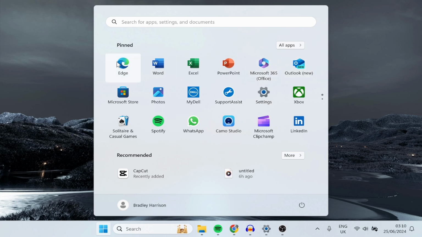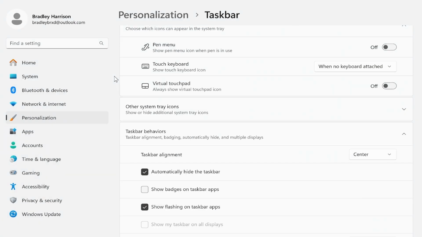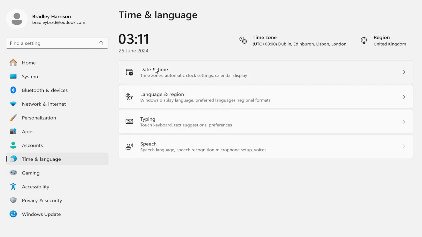So it might be in the pinned apps. If not, you can just go to the search bar and type in settings, but you need to head over to settings, right? Now, once you're here, you can then go ahead and go to time and language. So click on that and it will then give you the option to change your date and time.